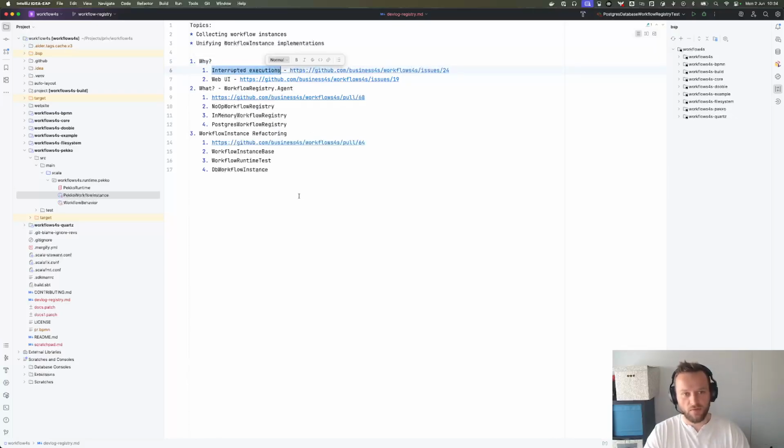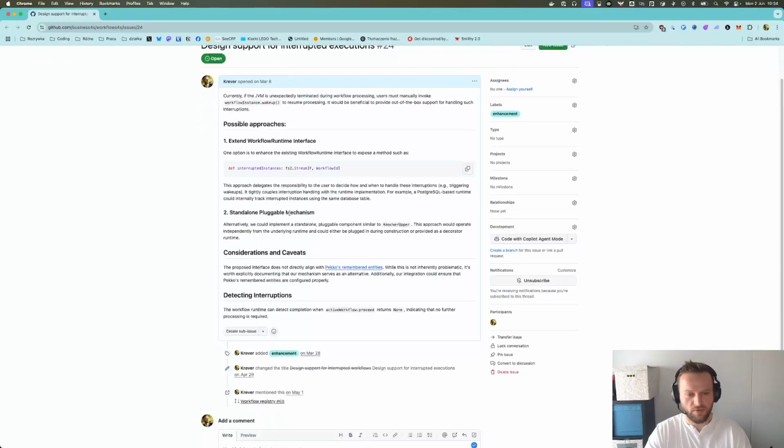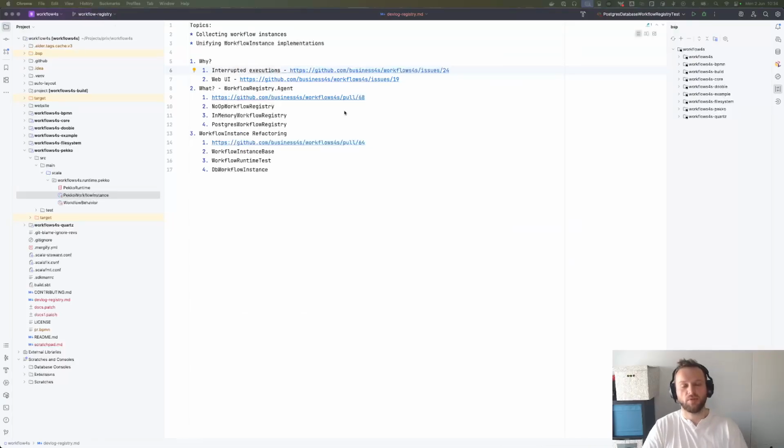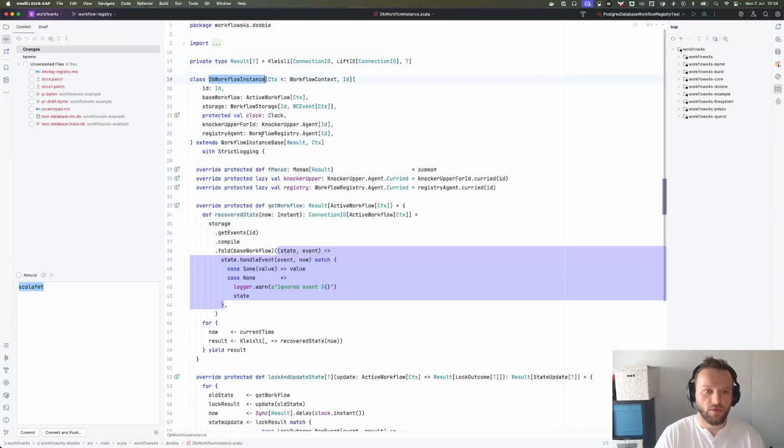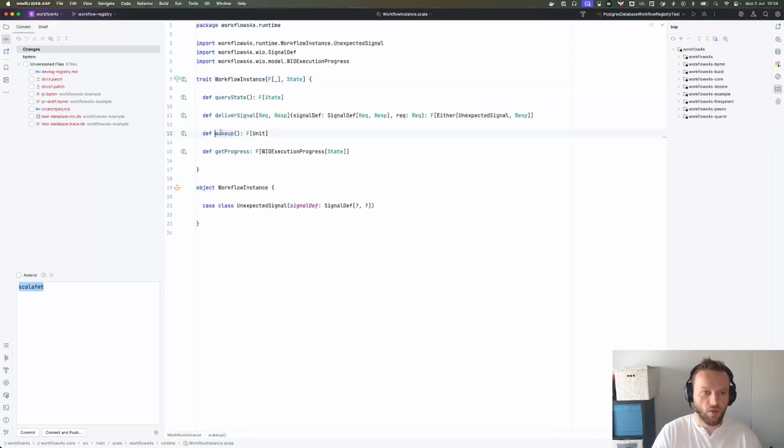So the first one is interrupted executions. If you want a more detailed explanation written down, it's available on GitHub. But the bottom line here is that if the workflow was woken up, so if the wake up method on the workflow instance was called, this means the workflow started doing something. But then at any point in time, the JVM might die, the machine might die, and then how do you know that your workflow can run again? How do you know that it has to be triggered?